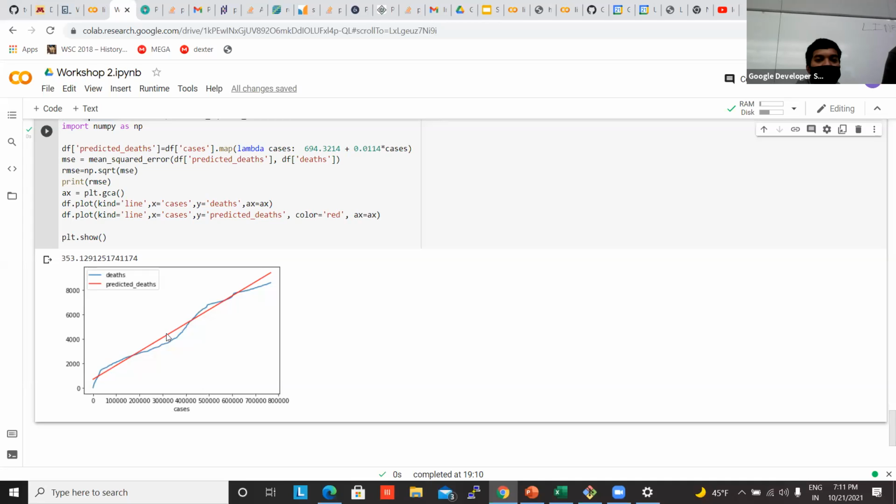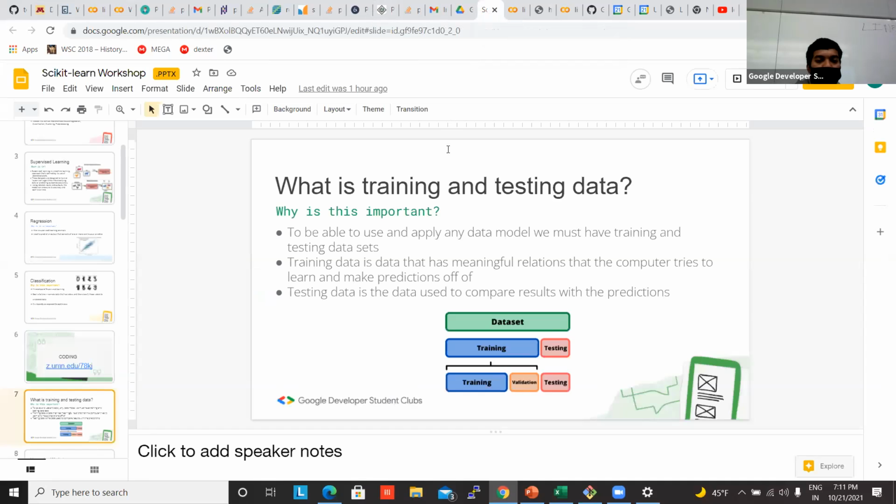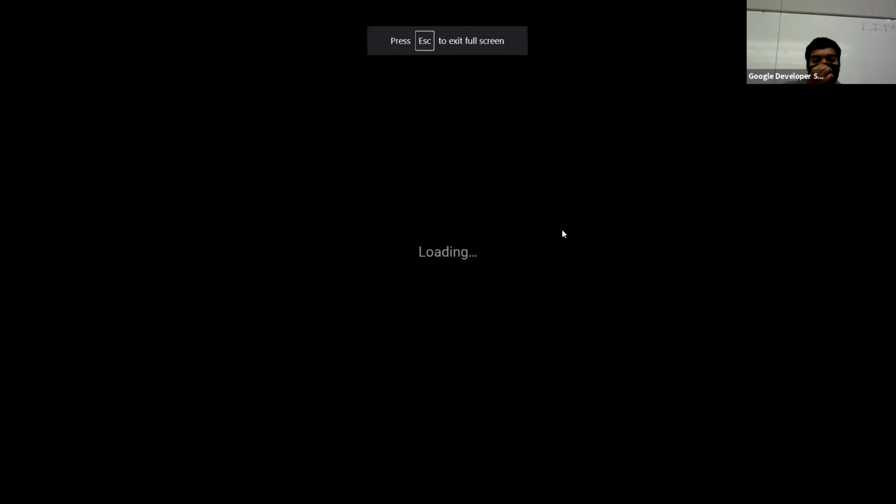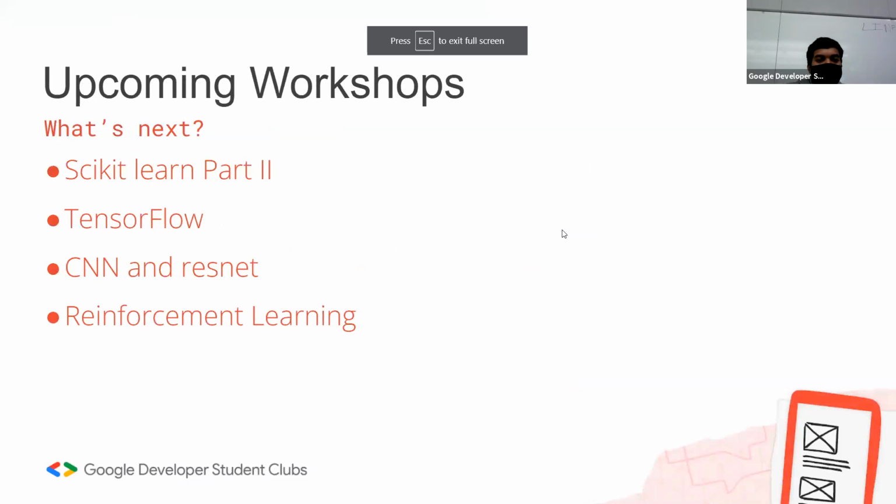We're just going to go back to the slides real quick, give you a couple of heads up about the next workshops, and we're ready to wrap up. Awesome. So upcoming workshops: there's a second part to Scikit-Learn where we will be talking about classification, clustering, and other models that will definitely be of use to you guys. And then, as always, we have TensorFlow, CNN, reinforcement learning, and future workshops. So definitely stay tuned for that, you guys.